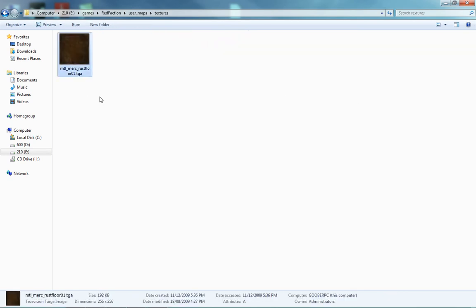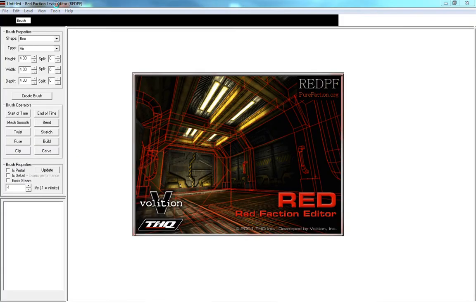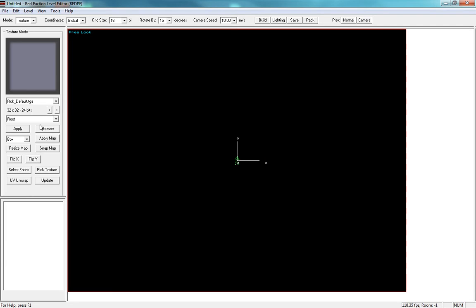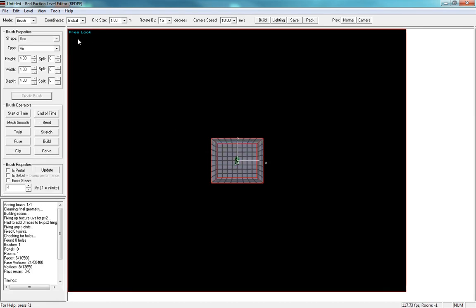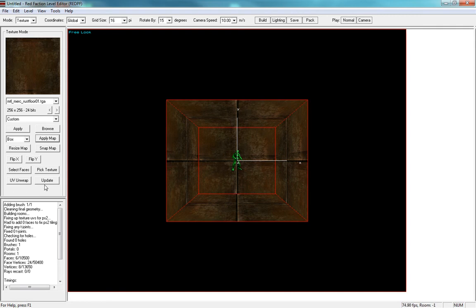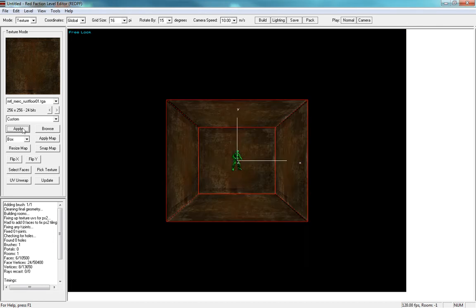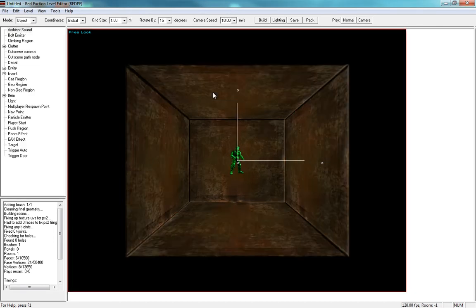Just turn on thumbnail so you can see it. Now that this is in my textures folder, if I load up Red again, now you have to restart Red after you do this. I load up Red again, I go to texture mode, and I can select my custom texture category, and there's our texture. I'll just create a brush, and our texture is on it.